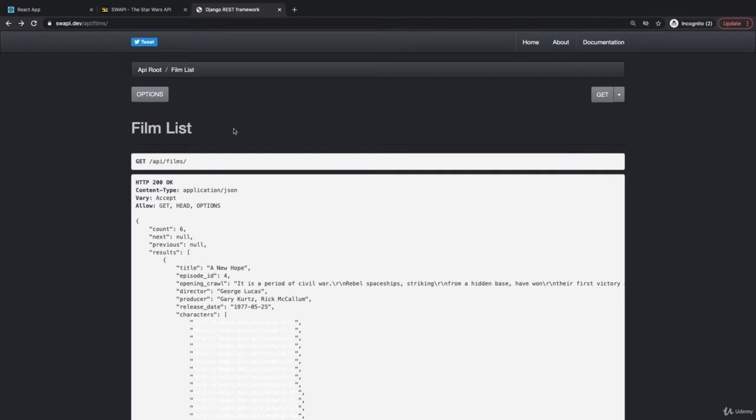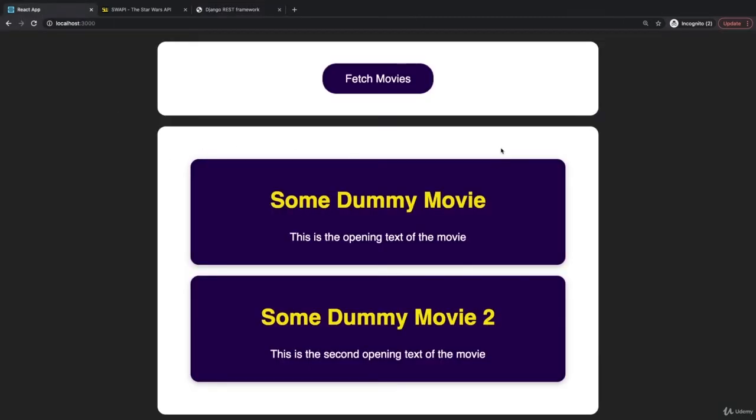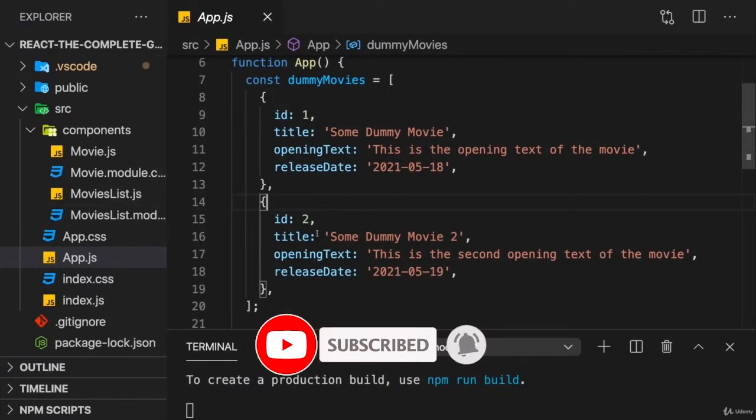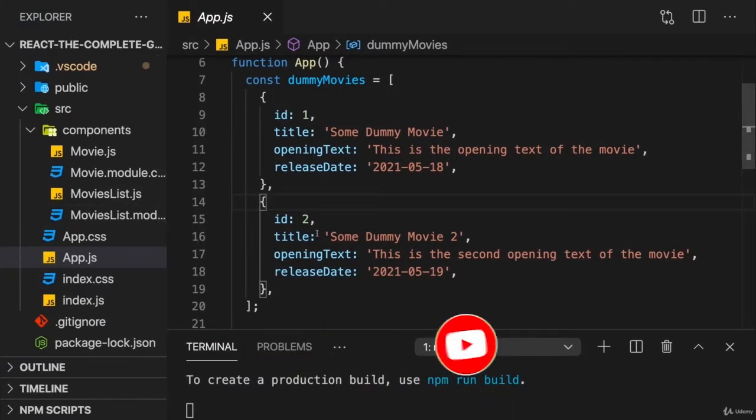And this is the API to which we now want to send requests from inside our React application here to populate this list of movies here with some real data instead of our dummy data. And how does this now work in React?